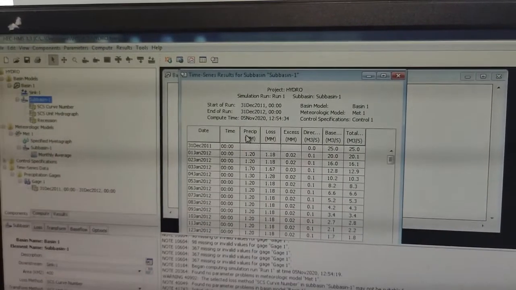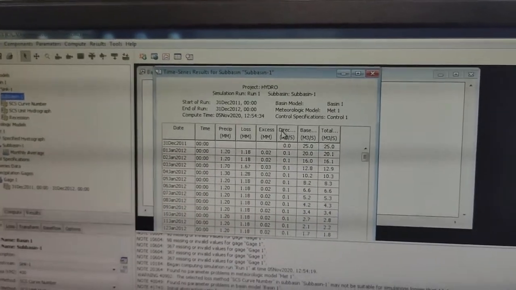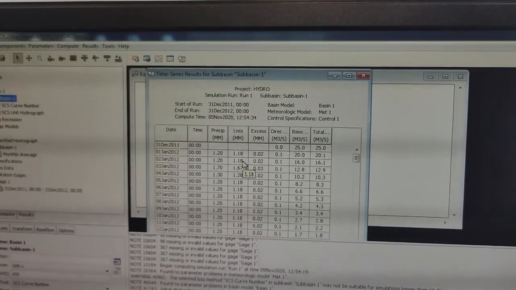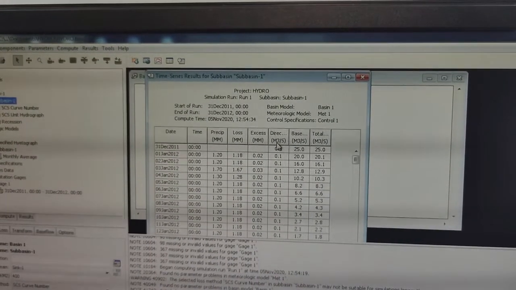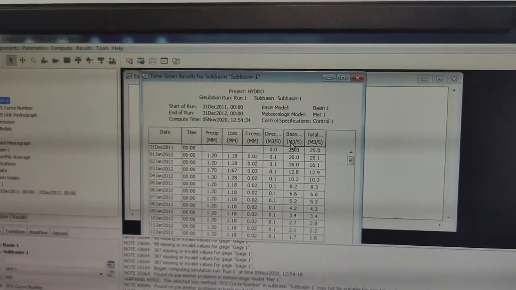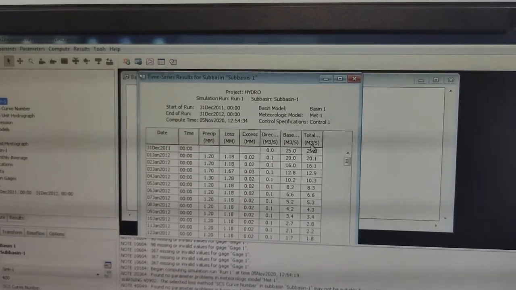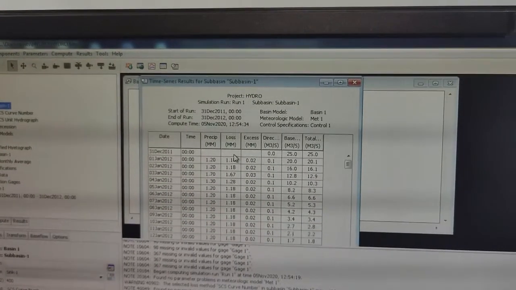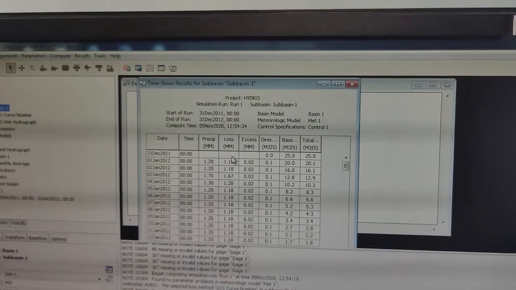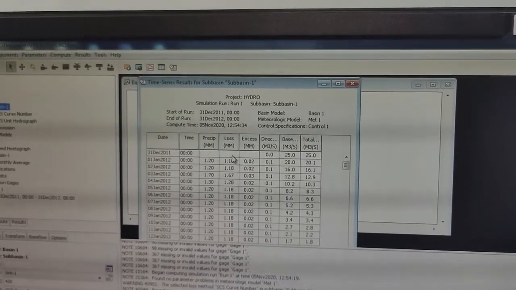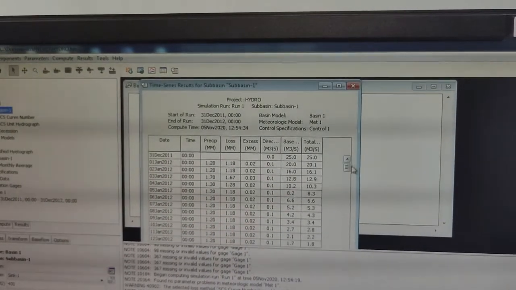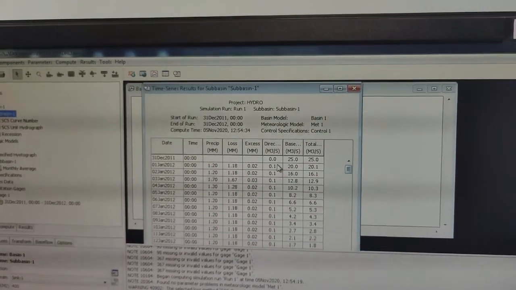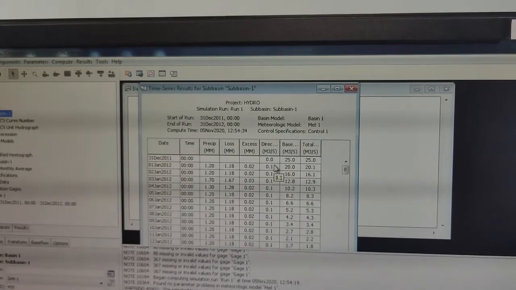As you can see here, precipitation loss, excess, direct flow, base flow and total flow is there. You have to make graphs based on the direct flow and the time, direct flow versus time, base flow versus time, total flow versus time, excess, and loss with respect to time. As you have obtained the data, you can copy it in the Excel sheet and you can perform graphical activities.